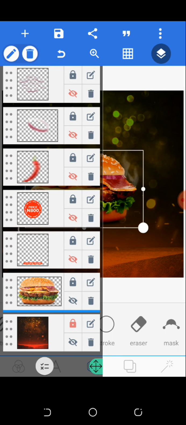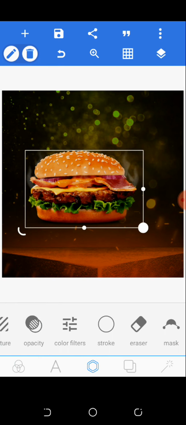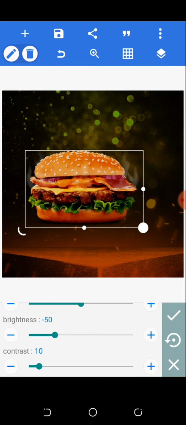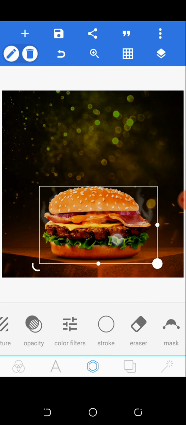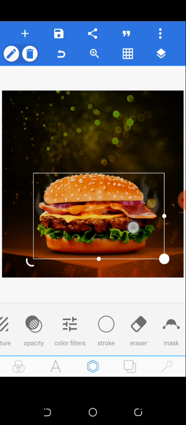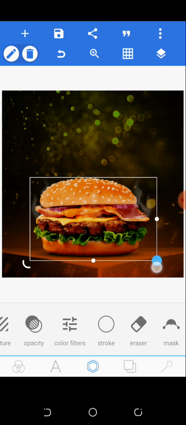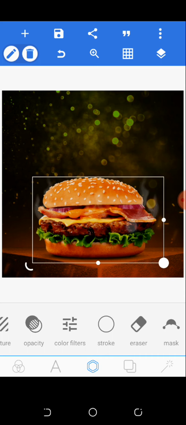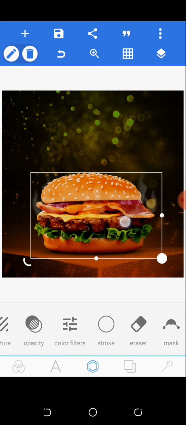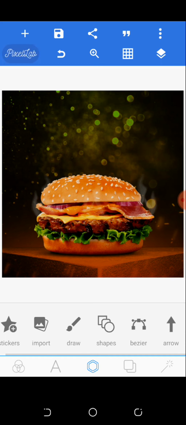So the next thing is my burger. For this burger, there's an effect already on it. Brightness -50 and contrast +10. Right, so I'll just place it here on my burger. I don't want the burger to be too big. Let's just leave it this way.